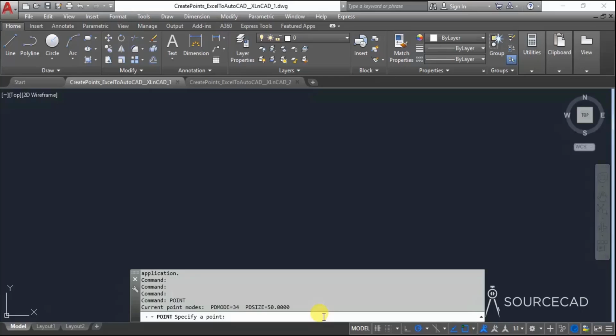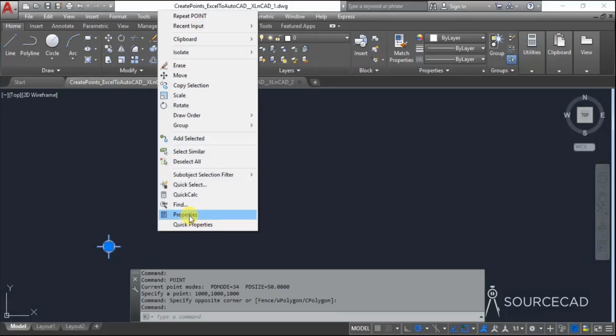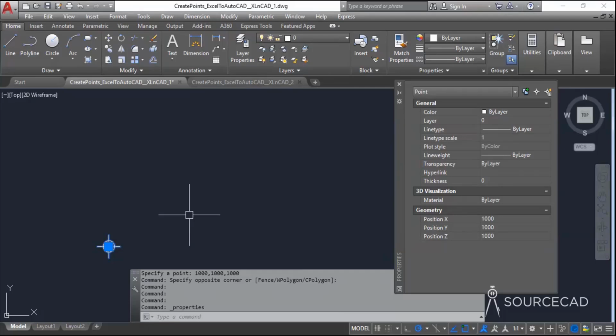Here I will go with the first method, that is feeding the XYZ coordinates of the point in the command bar. Let it be 1000, 1000, 1000. Hit the enter key or spacebar. And we have a point at 1000, 1000 with an elevation of 1000. To view the information about the newly created point, select the point, right click, and select properties. Here in the properties window, you can see the XYZ coordinates of the point.